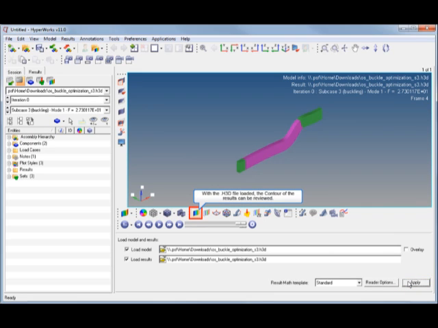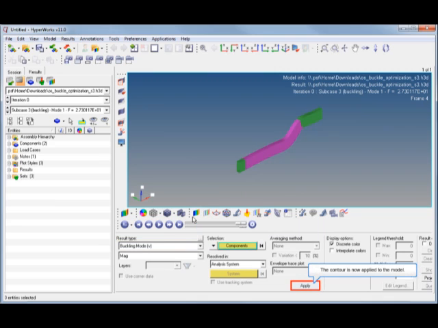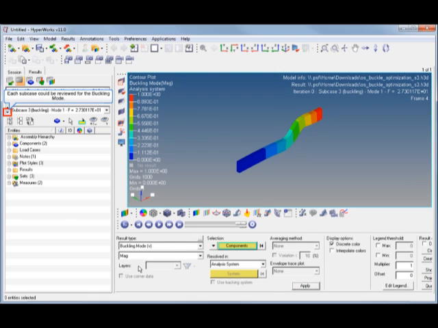With the H3D file loaded, the contour of the results can be reviewed. For this example, we will look at the buckling mode. The contour is now applied to the model. Each subcase could be reviewed for the buckling mode.